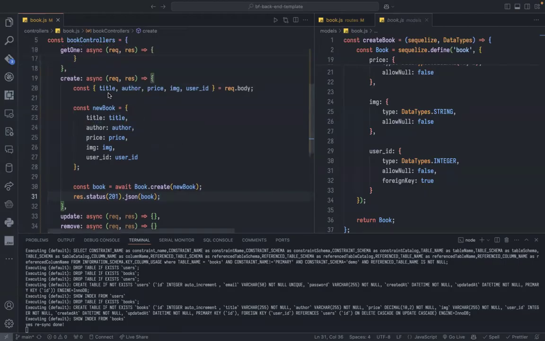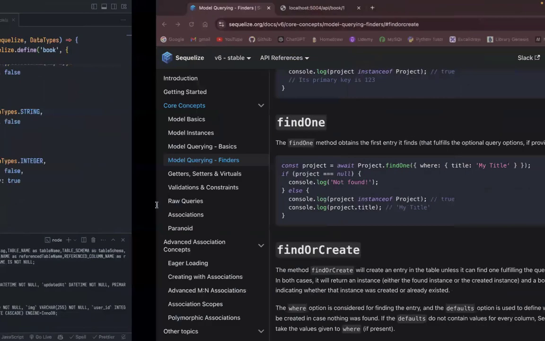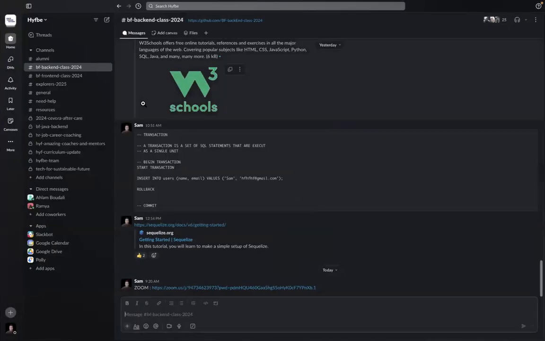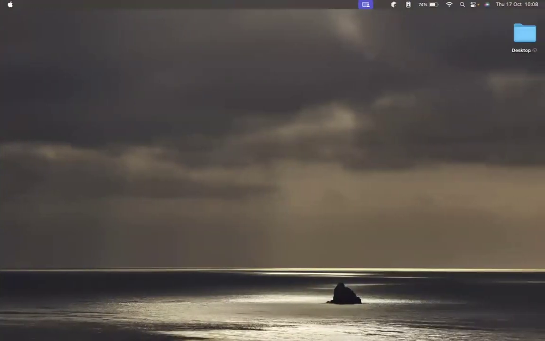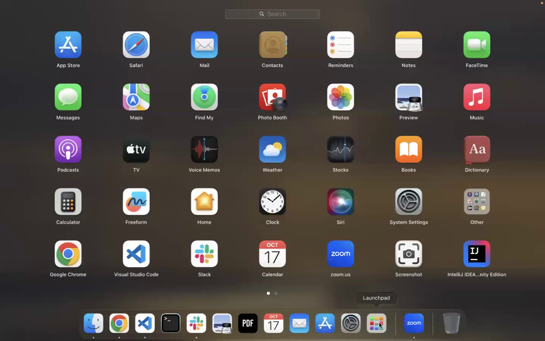But what I did here, I grab all these values, I put all of them inside an object, and then I say just await book, that's my module, dot create, and I'm passing here the new book. Let's see if that will work. I don't know. I need to use Postman here. Let's try to use Postman.